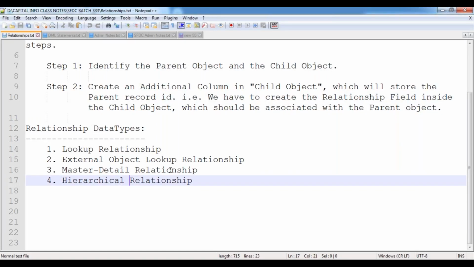So in the previous session, we have discussed the relationships. We have discussed what exactly a relationship is and what its use is, how to map the relationships among the various objects in Salesforce, and what steps need to be followed upon mapping the association between the two objects. And upon creating the relationship, we have discussed the various relationship data types given by Salesforce.